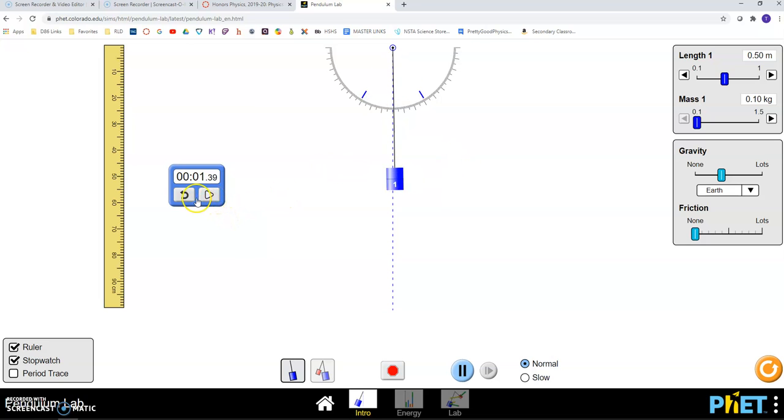You're not going to get the exact same number each time. If you want, you can make it go really slow. It's going to take you a little bit longer, but it's easier to time. So if you want to go slow motion, that's also an option for you. How you want to get data is up to you.